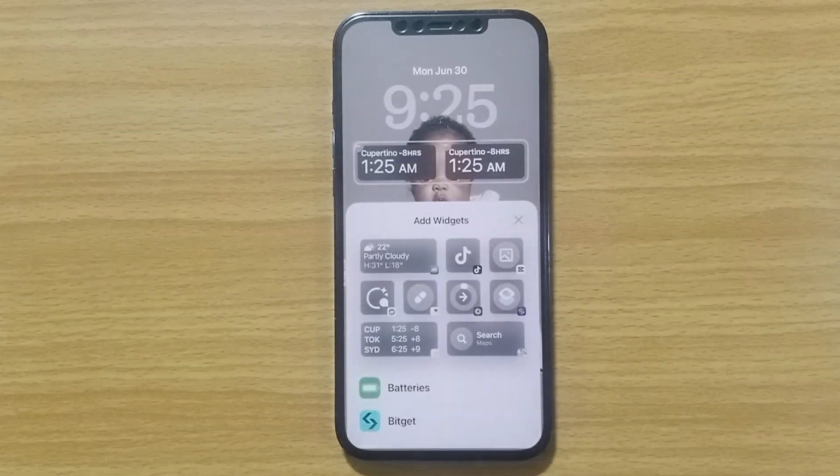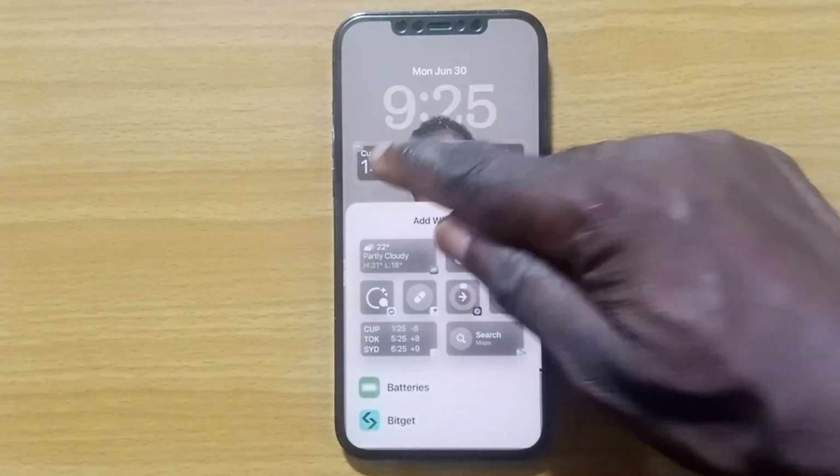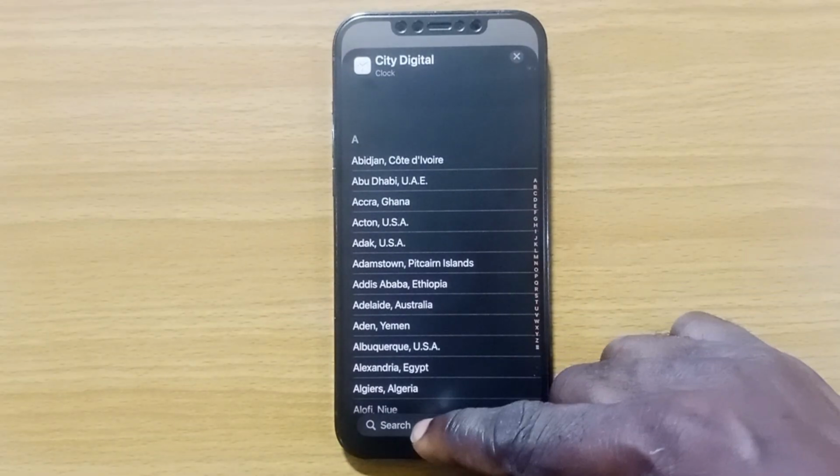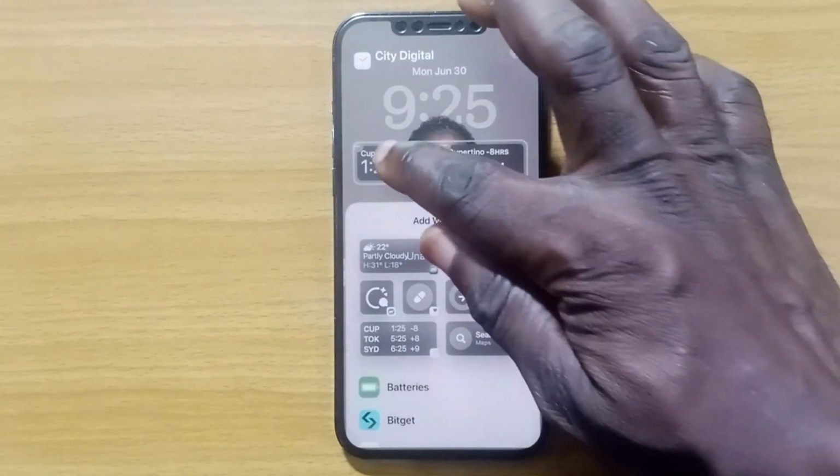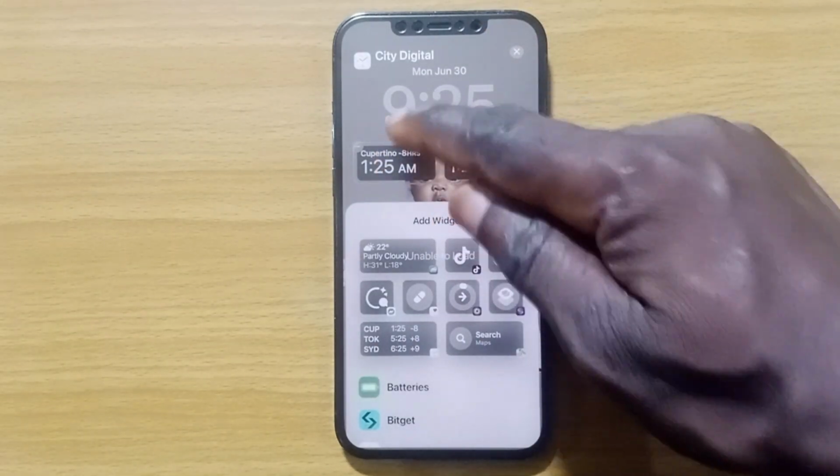So you want to add two nations' clocks. Maybe you travel to somewhere and you want to have access to their local time. Tap on this first one. Now let's go and type in France here first. Let's say France. Maybe you're traveling to France and you want to see France time here.